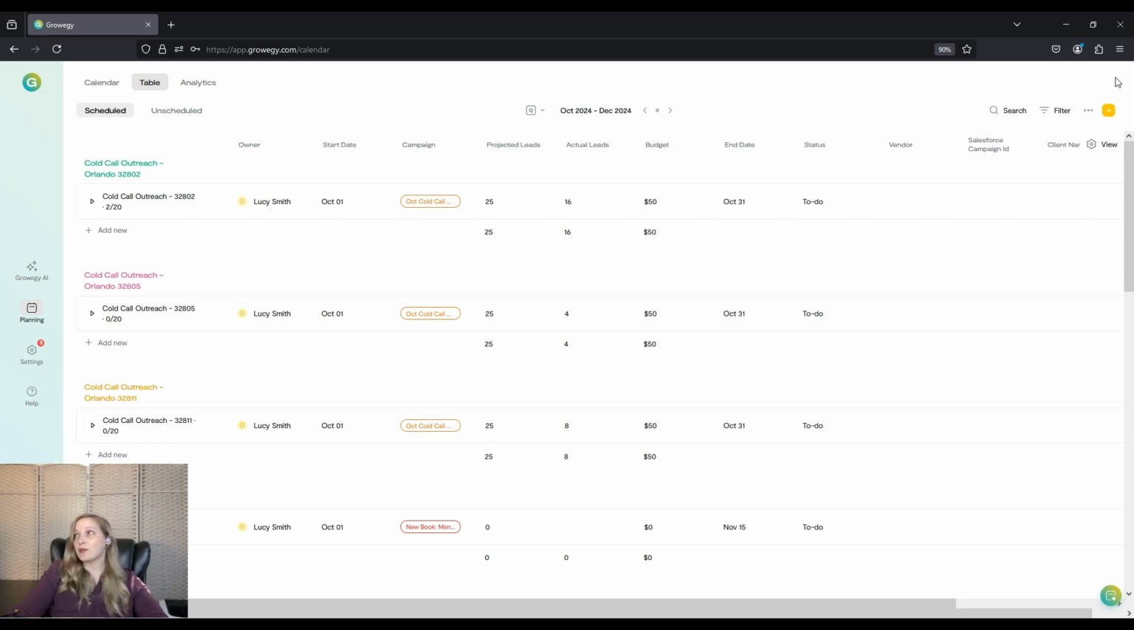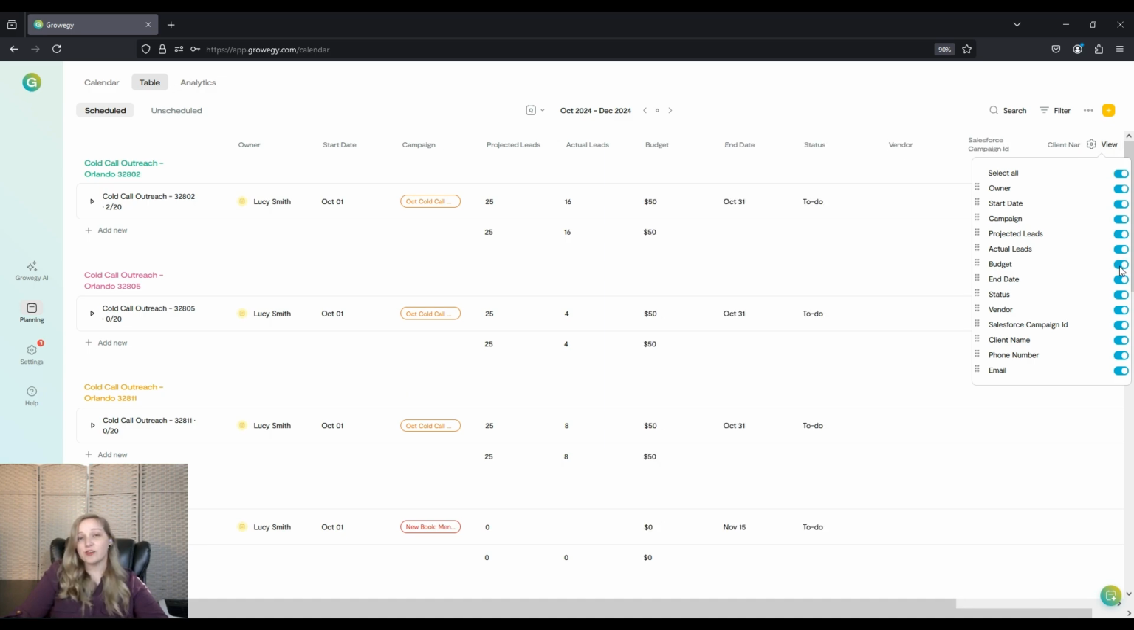Now, right beneath the yellow plus sign, we do have our View tool. This will allow you to remove things from view. You slide the toggle over to remove the sections that you don't want visible.